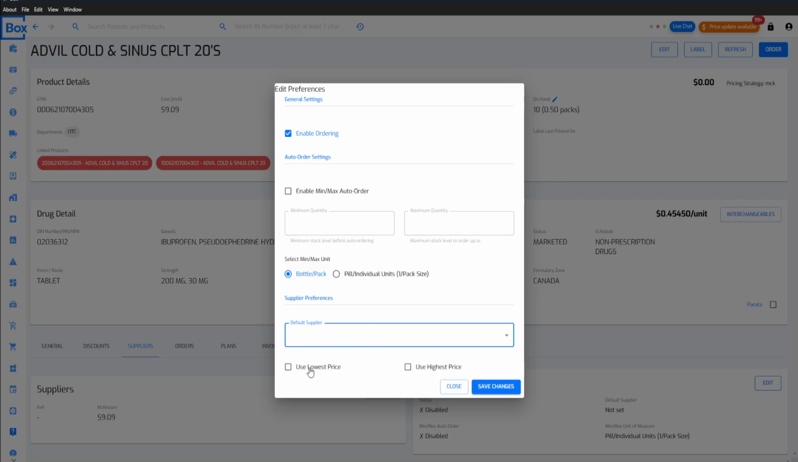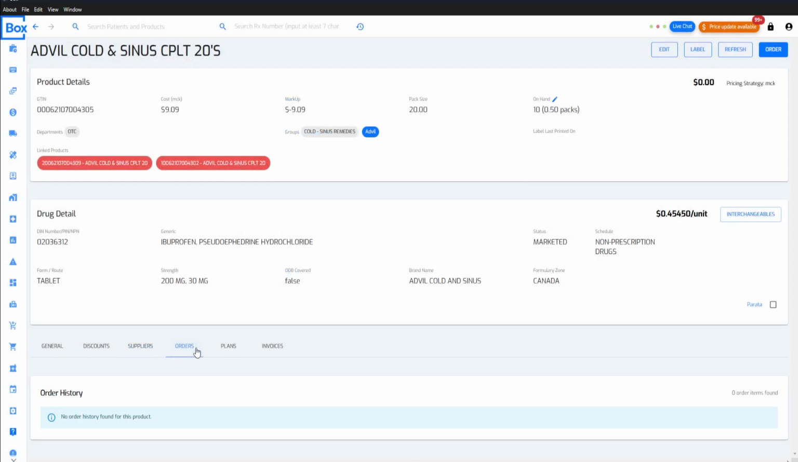And you can do like use lowest price or highest price. This is based off your supplier. It's saying like, do you want to just base it off the higher price or the lower price? And you have the option, and then you can save changes. Orders. This is showing us the other times we ordered this product. Just it's a history of it.